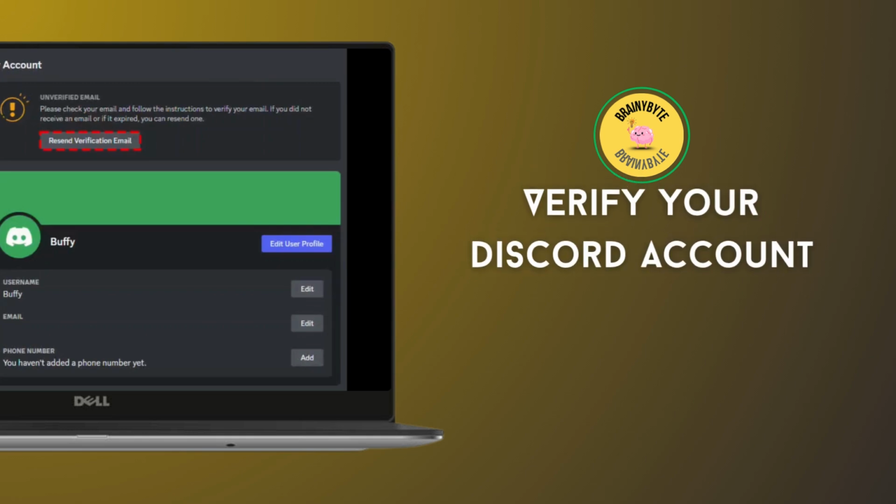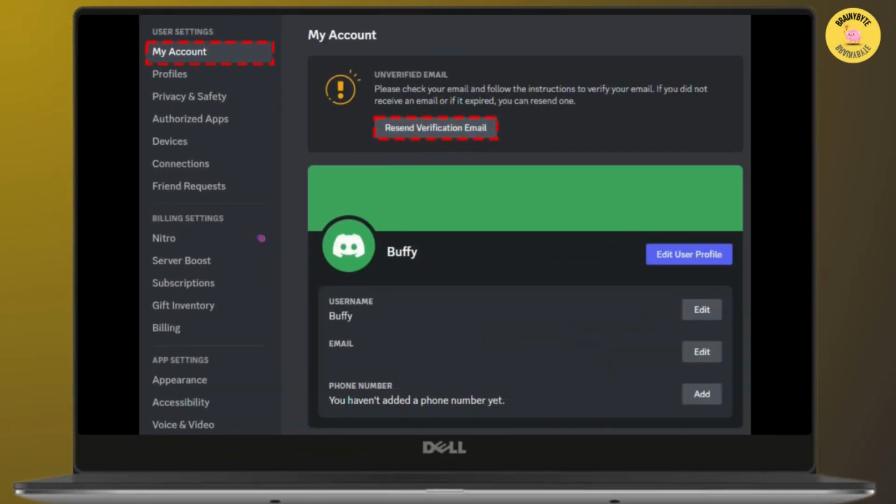How to verify your Discord account. Before we jump into the steps, let's quickly talk about what account verification is. When you verify a Discord account, you're confirming that the email address you used to sign up is yours.